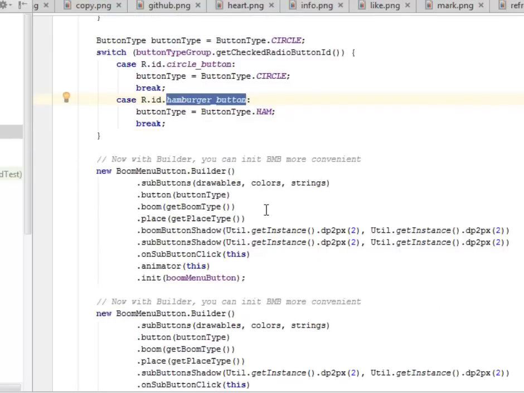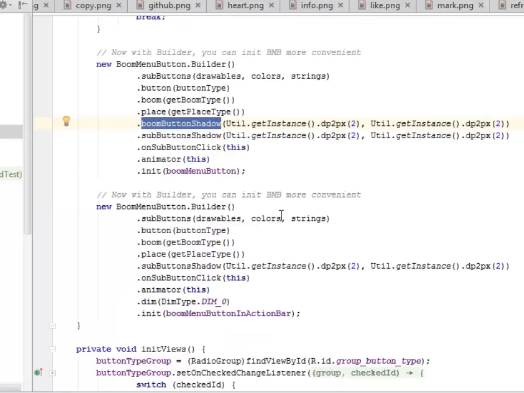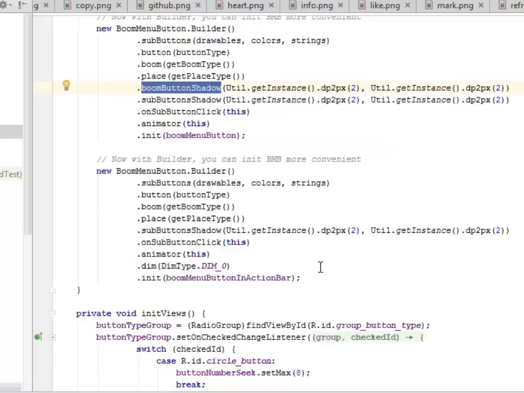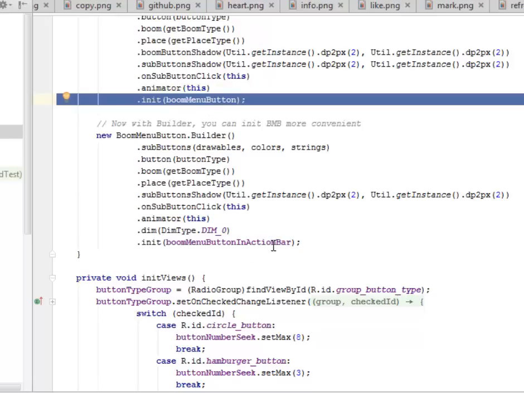it's going to pass in this functionality. Now with the builder, you can initialize the BMB more conveniently. So setting up a builder, you set the buttons, the boom, even the boom button shadow. That's while clicking the shadow you get from the boom. Now with the builder, you can initialize more conveniently again. Same thing goes for the boom menu button. Now you're going to initialize the boom menu button in the action bar. This is actually in the boom menu button itself. This is for the action bar.